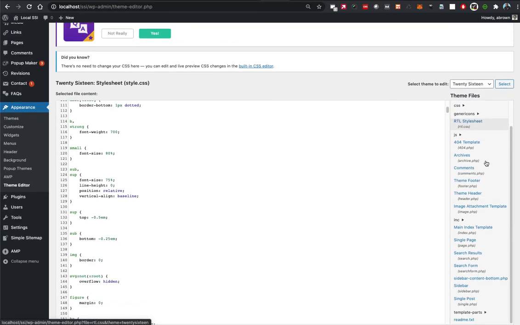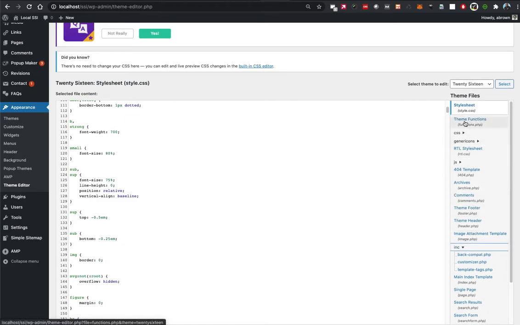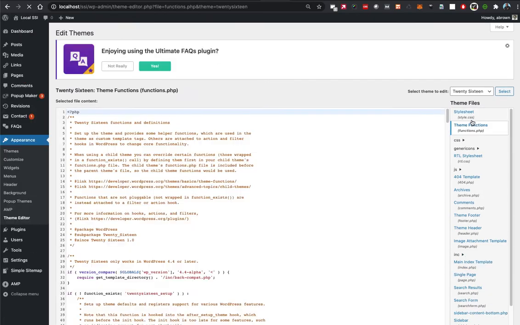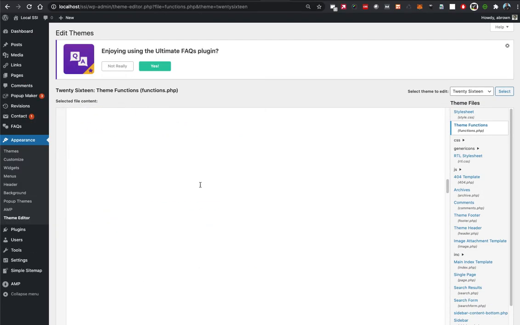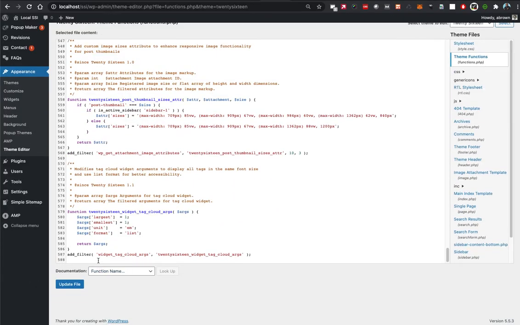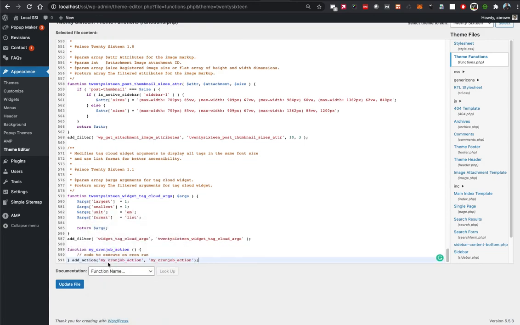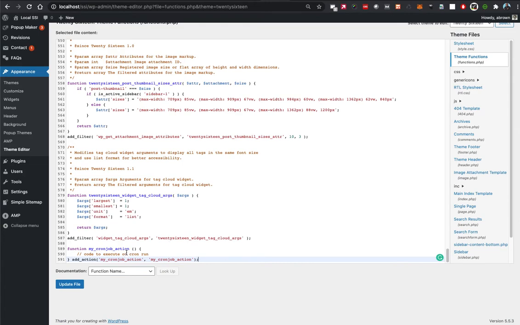What we are going to do is look for the functions file. And there it is, called theme functions. At the very end of theme functions, we're going to get all the way to the end here, and we are going to add in the hook. I've already copied and pasted some code there.